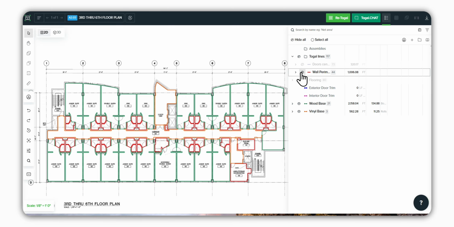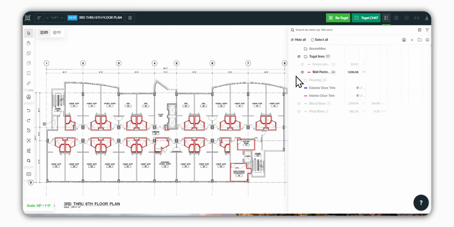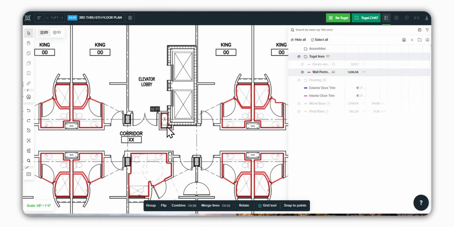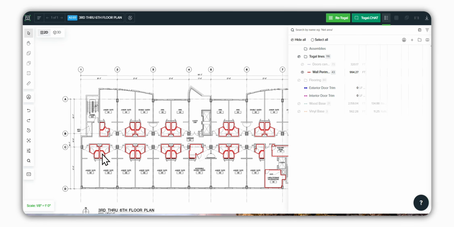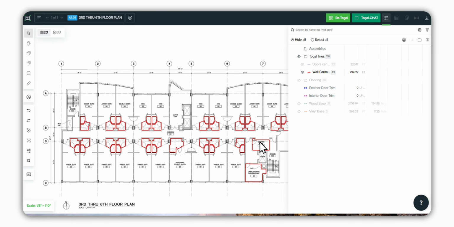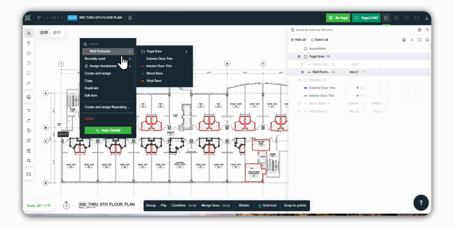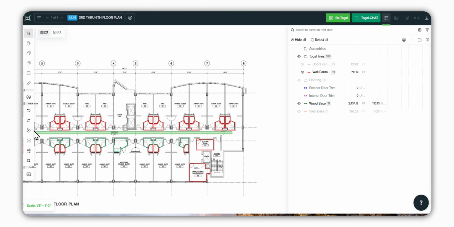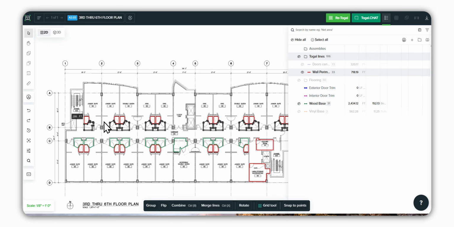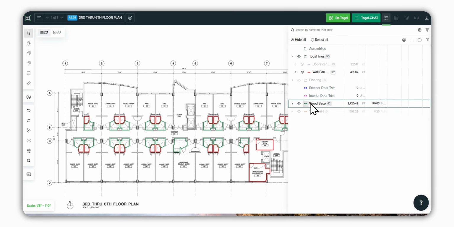The remaining items are easy to, again, point out just by holding down Control on my keyboard and selecting the eyeball for wall perimeter so I can see the remaining rooms. You notice that I have a shaft area here that we can always just delete. And same with my bathrooms. If I wanted to just select some of these rooms and change those to wood base as well, we can do that. To hide them, I can select the eyeball just to make them disappear.